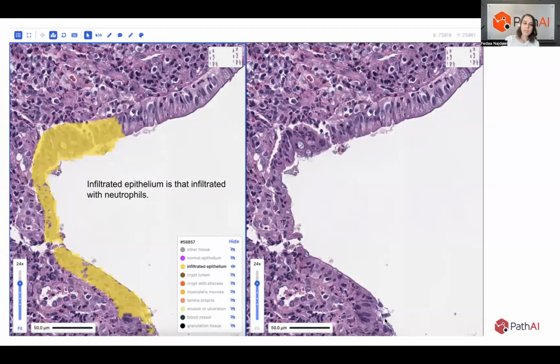For infiltrated epithelium, as I mentioned, this is really epithelium that is infiltrated with neutrophils. So that does not apply for apoptotic debris. It does not apply for intraepithelial lymphocytes, and it does not apply for eosinophils. Saying that, if you have an eosinophil or an apoptotic debris or an intraepithelial lymphocyte, but you still have an adjacent neutrophil, it would still qualify. So really, you base whether the prediction is correct or not on the presence or absence of neutrophils in that specific area.